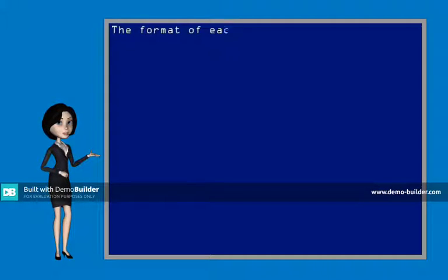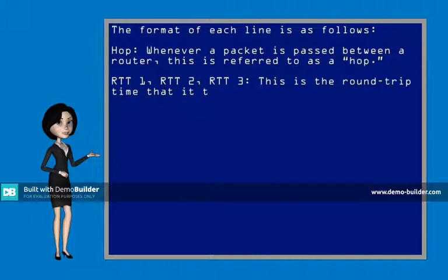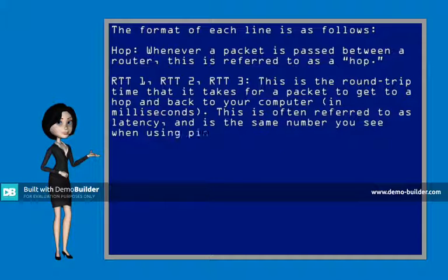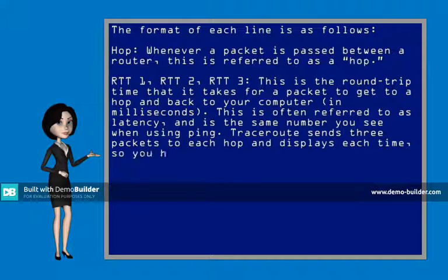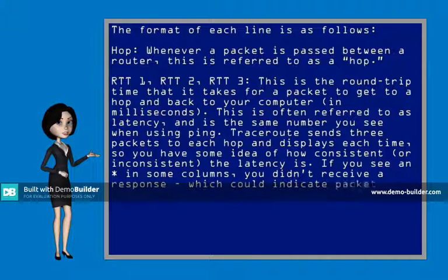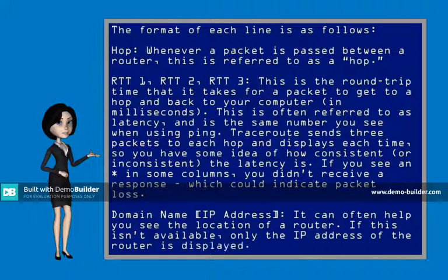The format of each line is as follows. Hop. Whenever a packet is passed between a router, this is referred to as a hop. RTT1, RTT2, RTT3, this is the round-trip time that it takes for a packet to get to a hop and back to your computer, in milliseconds. This is often referred to as latency, and is the same number you see when using ping.